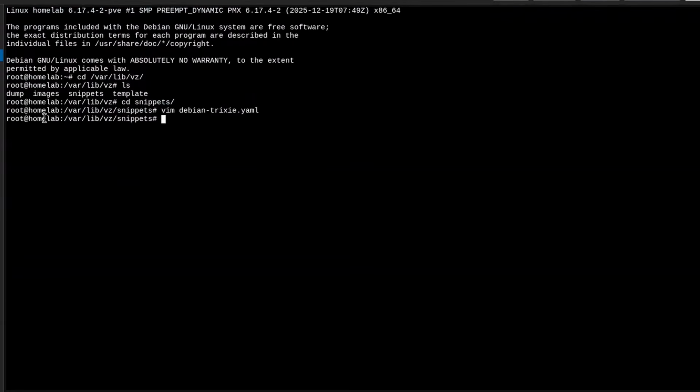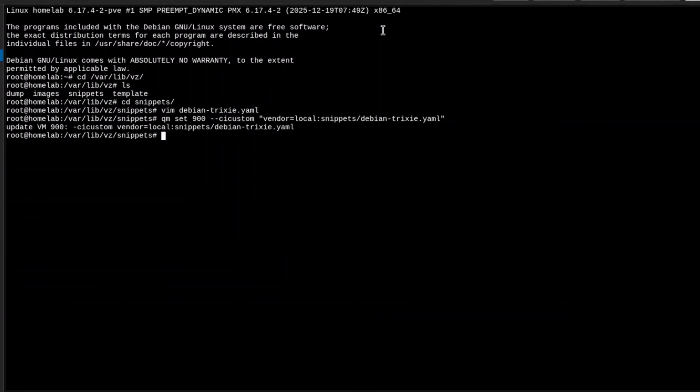So I will write this out, and now I need to set my template to use this vendor file. So I'm just going to paste in this command, and you're going to need to change the VM ID number to match your template. And you'll also need to change the name of that YAML file that you just created. So you can see right above here, it's Debian Trixie. So I'm going to change this to match it. Whoops. And I'm going to type it correctly. So with that command, it's going to update this virtual machine here to be associated with this Cloud-Init vendor file.